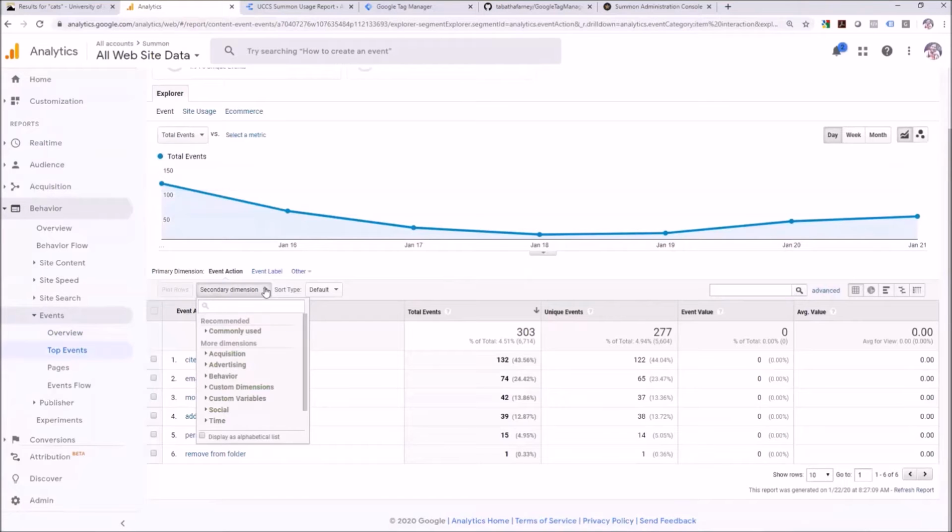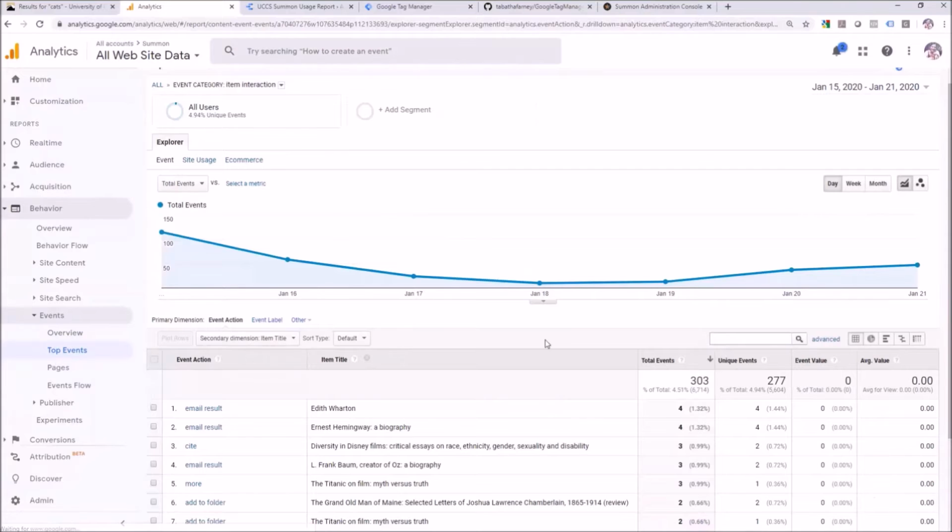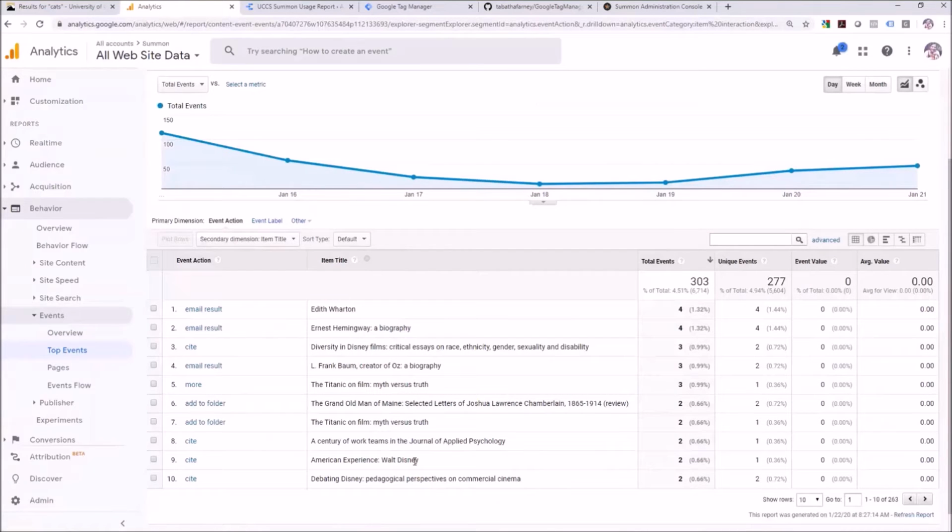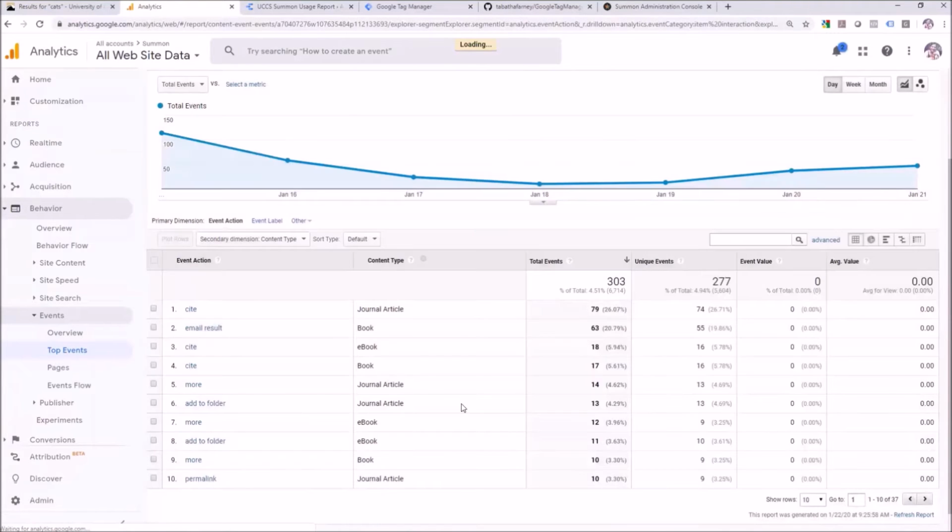Using the secondary dimension, I can actually pull in the custom dimensions that I've crafted, such as the item title. So I can go in and see what item title is being used. I could also use different custom dimensions, such as content type, to see, oh, a lot of people are citing journal articles and ebooks or books. So you can see there's a lot of great data in here.